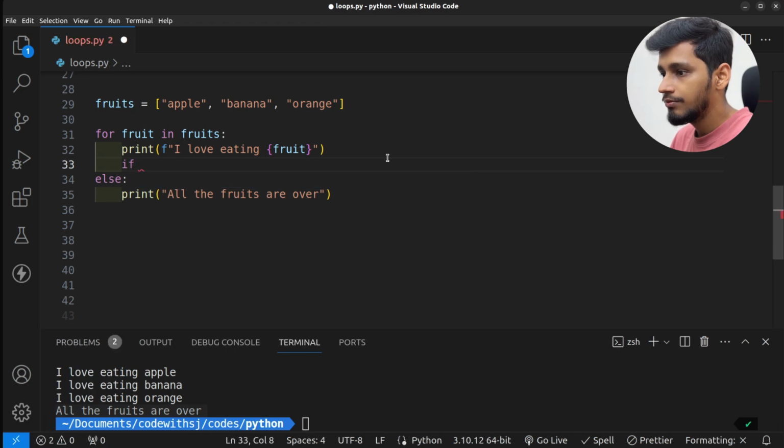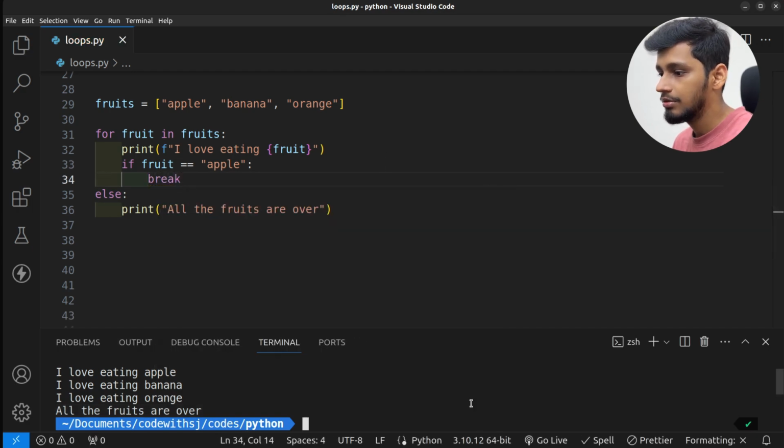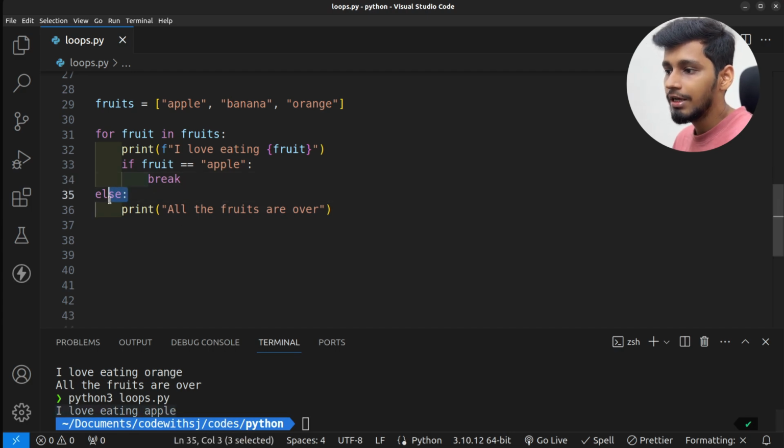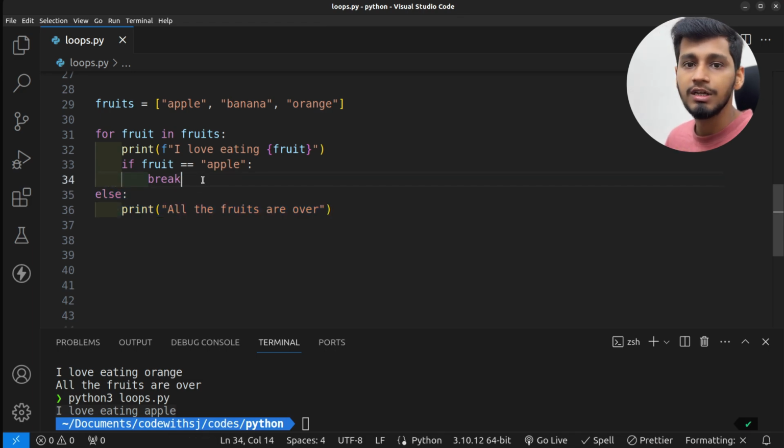What if I write a certain condition? Okay, so if fruit is equal to, let's say, apple, and we will break out of the loop. Let's run this, and as you can see, I love eating apple, and it never executed the else block. So this is the benefit of using for else loop, where without having any last element check, we can write something in else and it will always be executed except the time where we have a certain condition to break out of the loop.